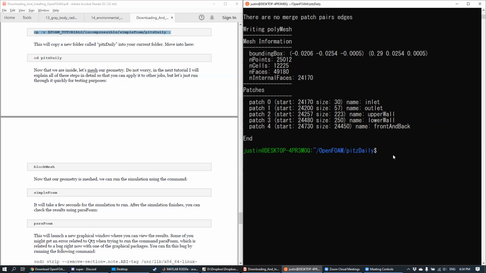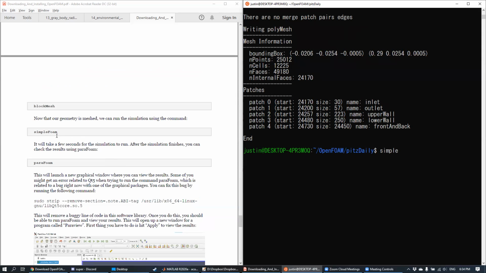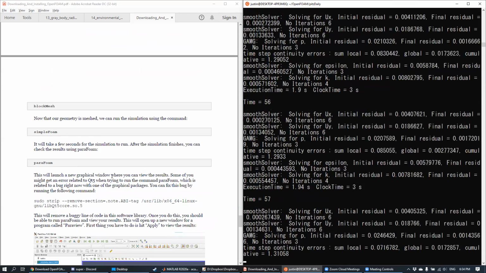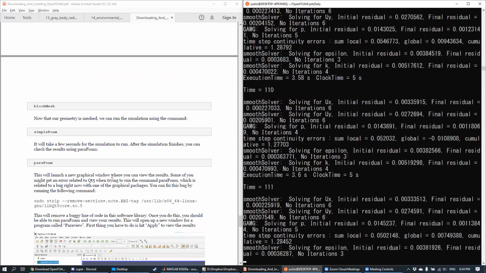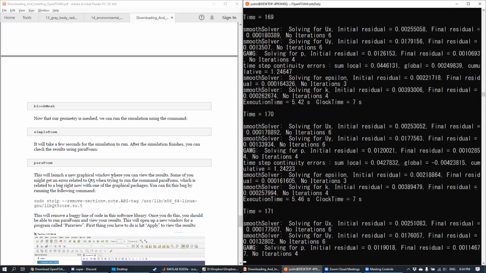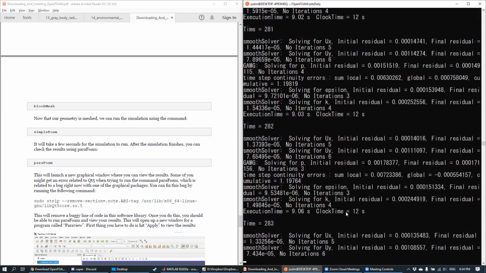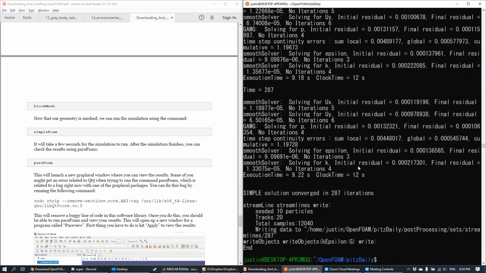If you want to view the mesh, we can do that. Actually, let's view the mesh after. The next thing we're going to do is run the simulation. To run the simulation, we're going to run a command called simpleFoam. A bunch of stuff is going to happen. It's going to be running the simulation, and it's going to take some time. After 12 seconds here, the simulation is going to complete.